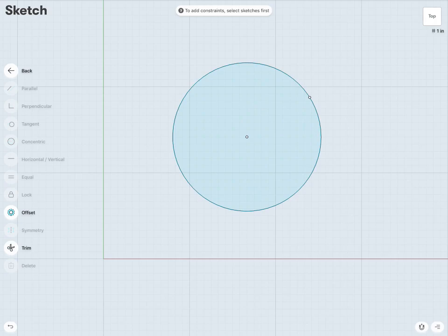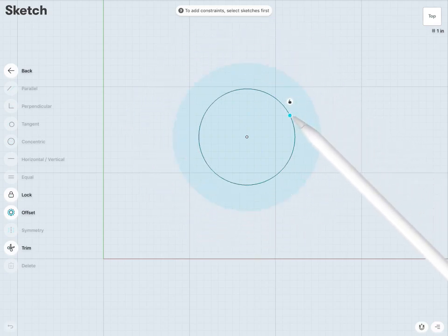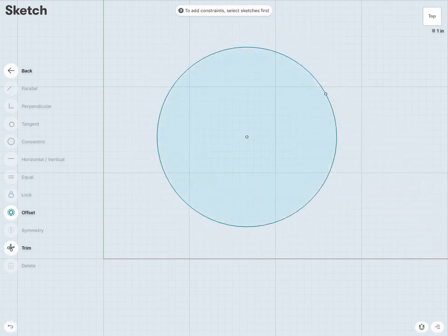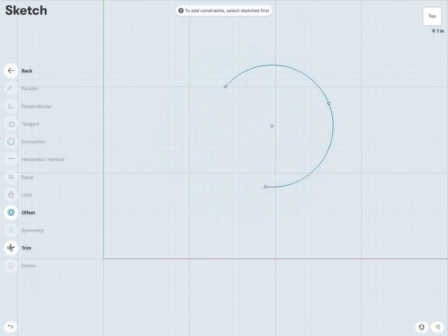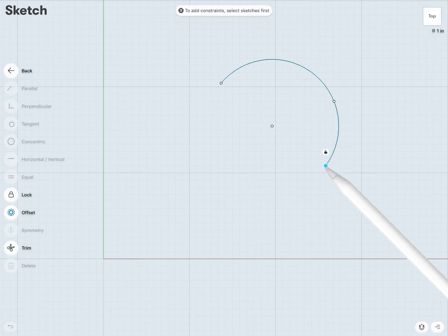I also have a radius control point. I can tap and control this as well to increase or decrease the radius. For an arc, this works in just the same way as the circle, except I have the two endpoints of the arc. I can tap to select one of the endpoints and drag to change each individual endpoint.